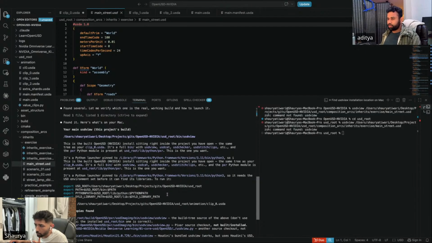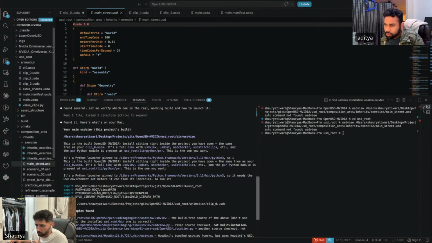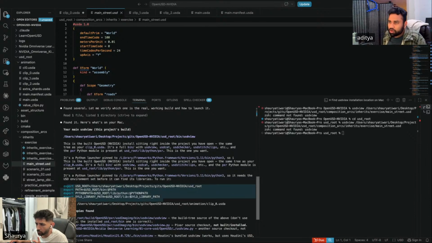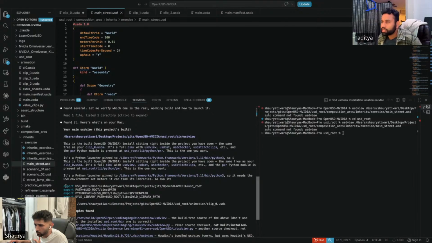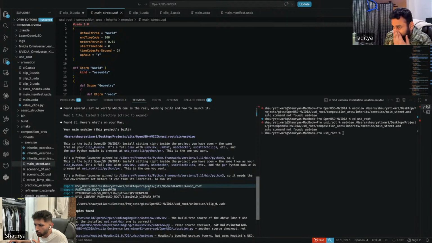What are you doing? Installing USD View first. It says that the main USD view needs this project build. This is the build. Okay, it's a Python launcher. So it needs USD first. Where do I need to run this export?